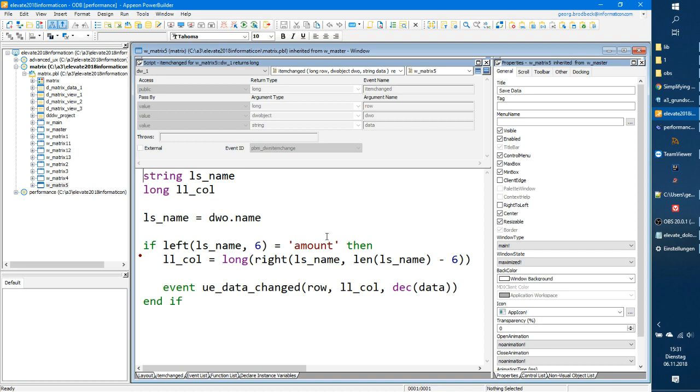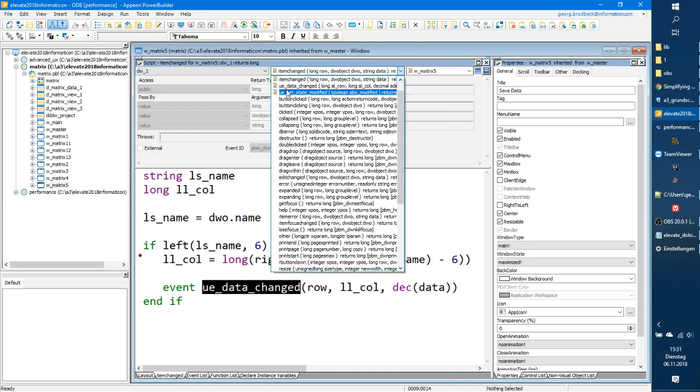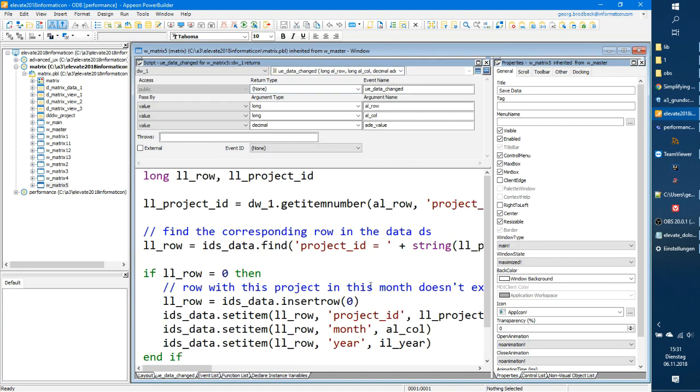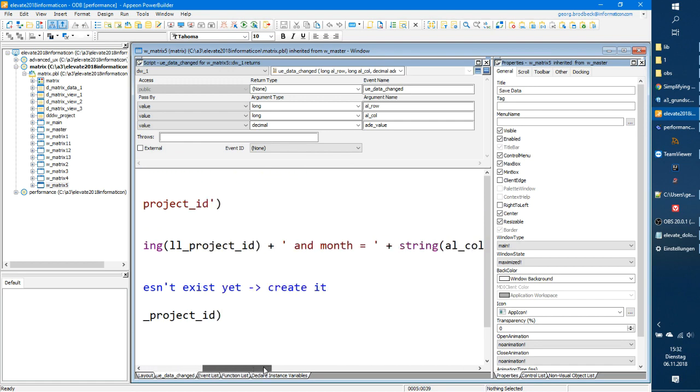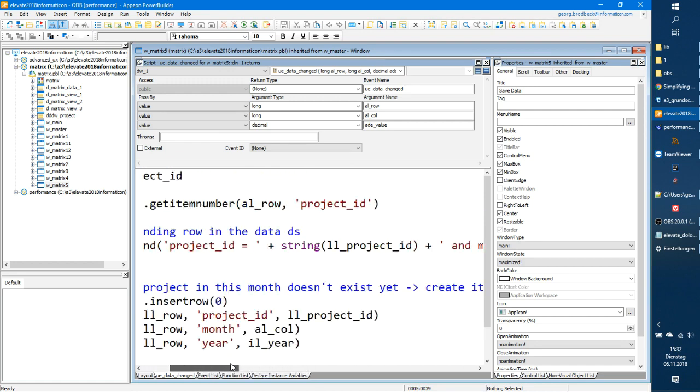So just in item changed, you look if the name starts with amount in my case. If so, you get the column out of the name, getting by DWO the name, and then I changed data. I did an event for that. UI data changed. First, I need to find the corresponding row in the data store. So that's a find with project ID and month. I skipped the year because I only have 1 year, but that would be necessary too.